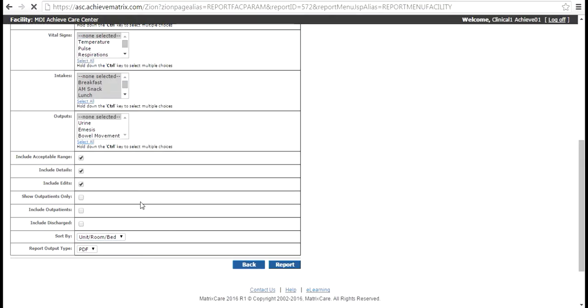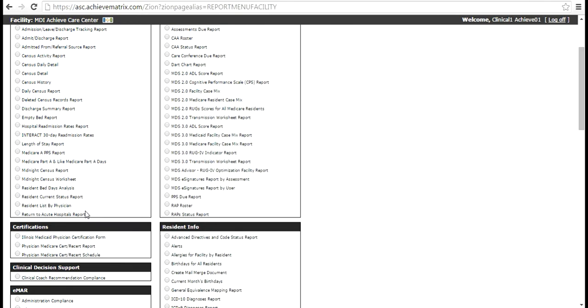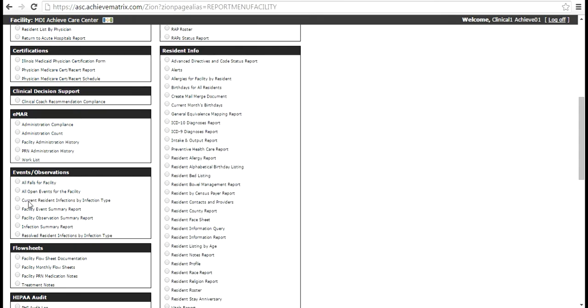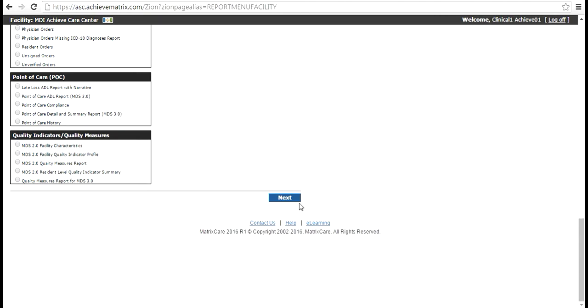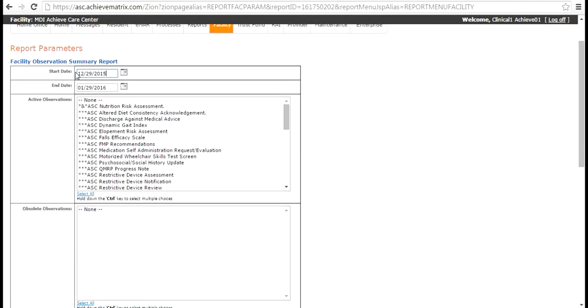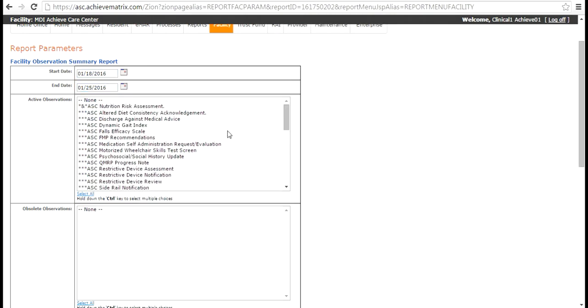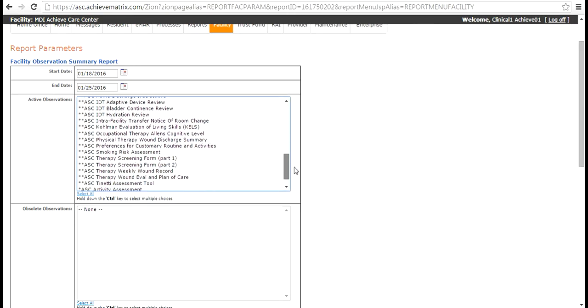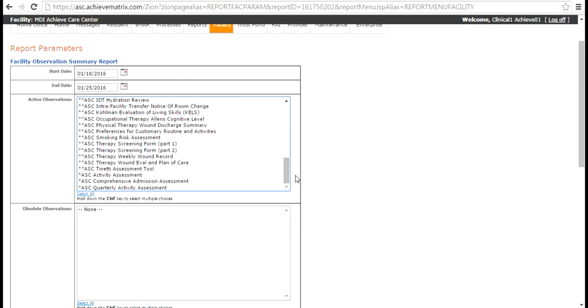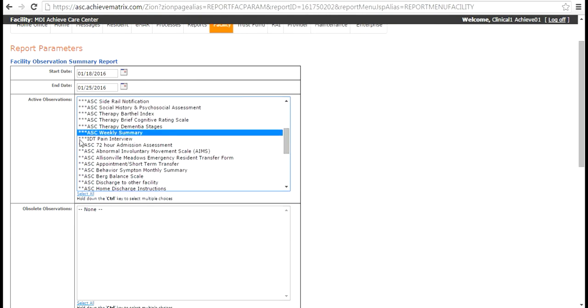The last report that we are going to look at is going to be your observation summary report. So in our facility observation summary report, which we are going to find under the events and observations, we could set our date. So really on this one, I would go back and look for the past 7 days. And what we'll be able to do with this report specifically is look at the weekly summaries and see anybody that was missing one. There it is. Weekly summary.